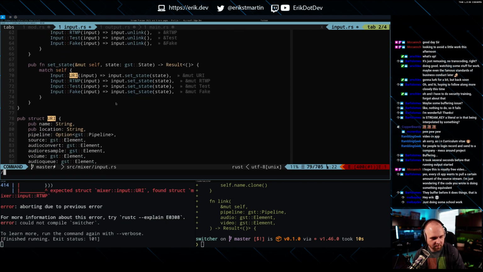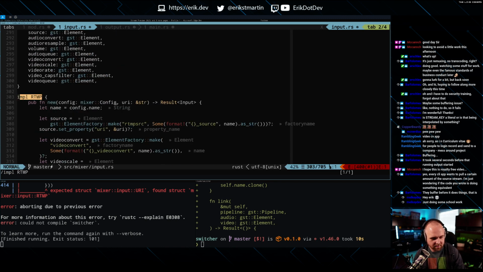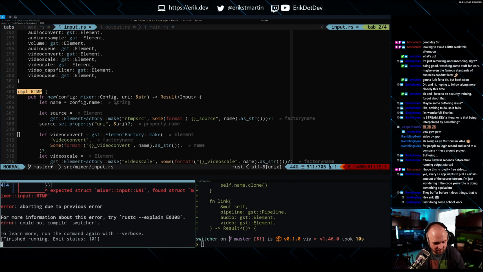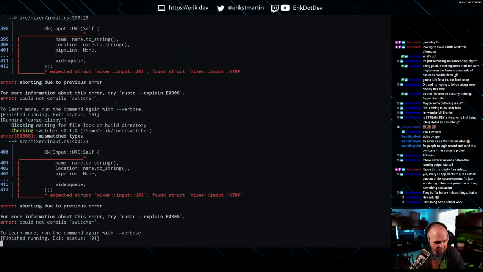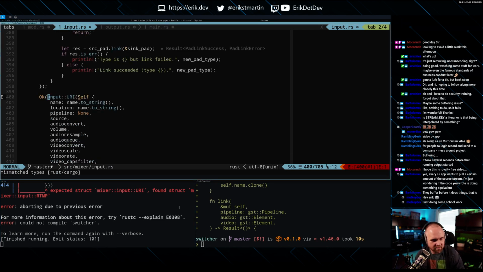Okay, so we want our impl of our RTMP. We already have an RTMP source here. This is likely not going to work, right? Wait, what is this complaint about? Expected struct mixer input URI. Why wouldn't that work? Oh, duh. Because this is an RTMP, right?